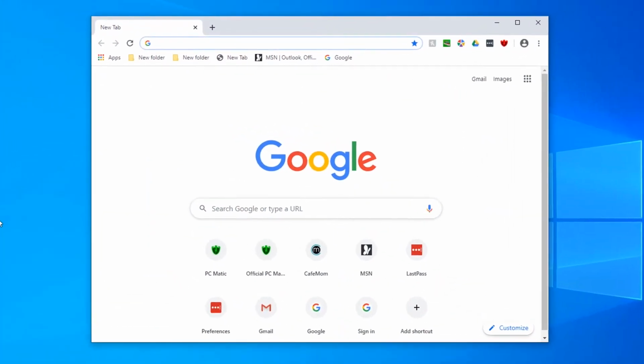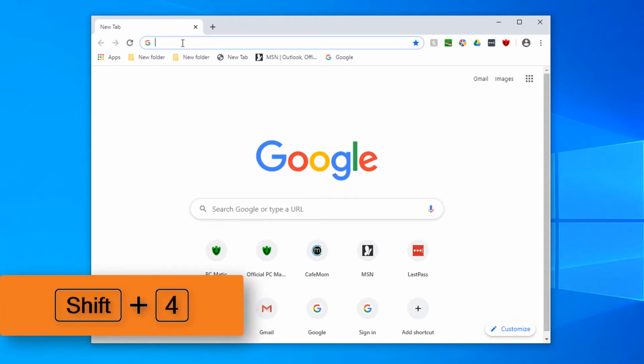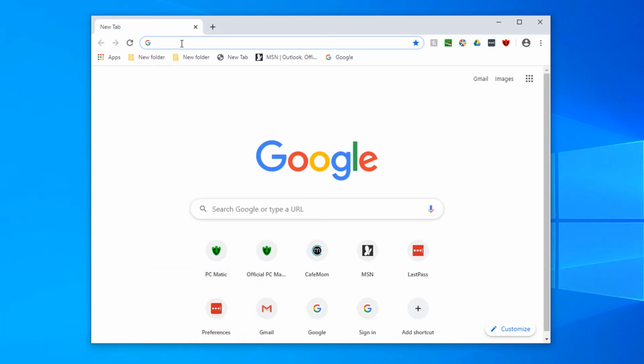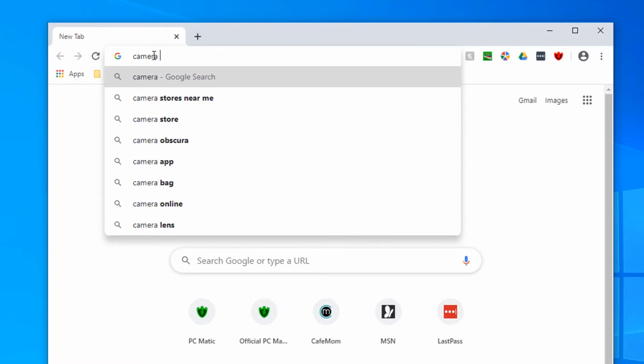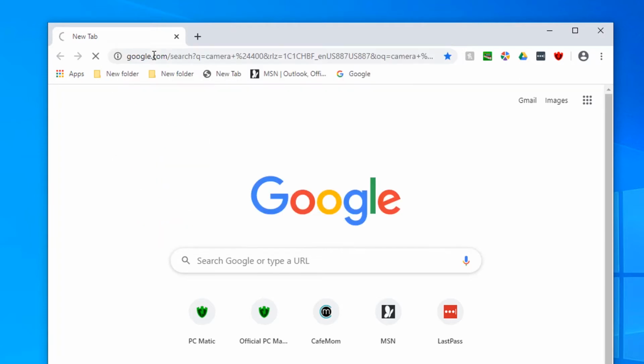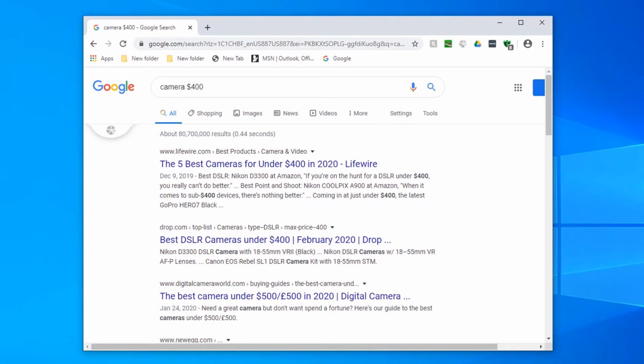The first search technique that we will go over will be using the money sign. With this filter, we can search for an item by price. Let's say we're looking for a camera that costs $400. So what we would need to do is type in camera, space, $400, and then hit enter. So what this does is return the search with the keywords that we have entered that match $400.